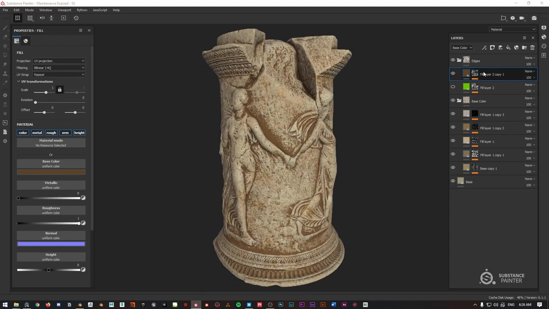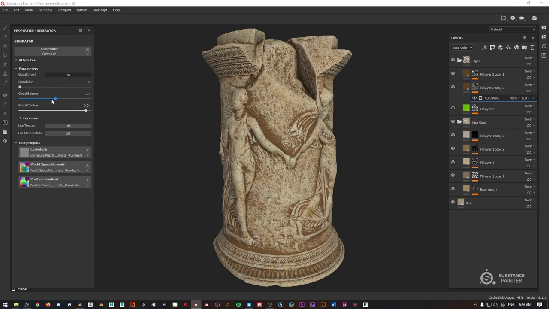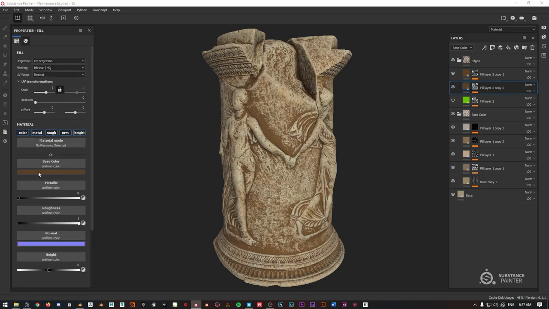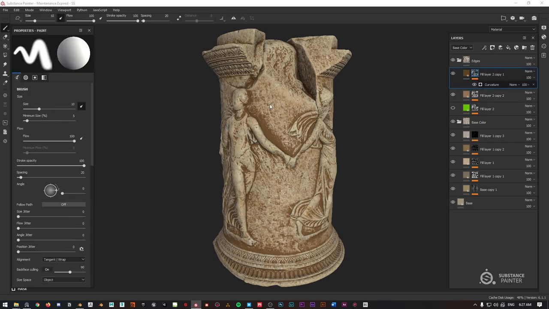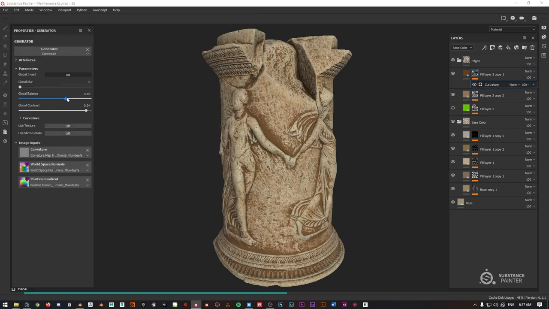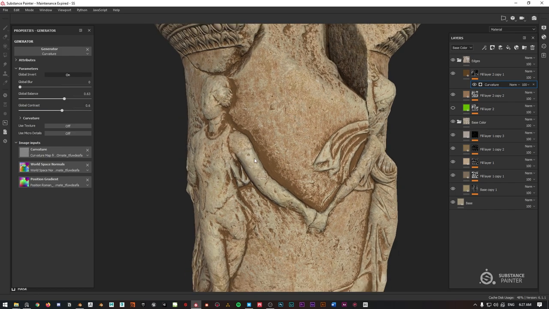And we're gonna duplicate this one here. And this one is gonna go below, actually. And we're going to increase the balance of it, and change the color. We're going to put something like this. All right. I can't see it because the one on top is very intense. Let me just... You see that? And we just reduce the contrast a little bit, so we have a nice balance in between those two.